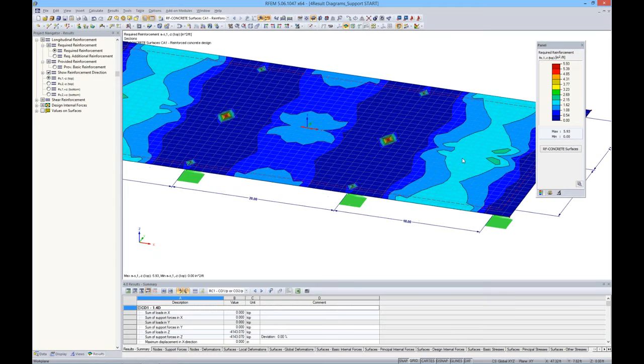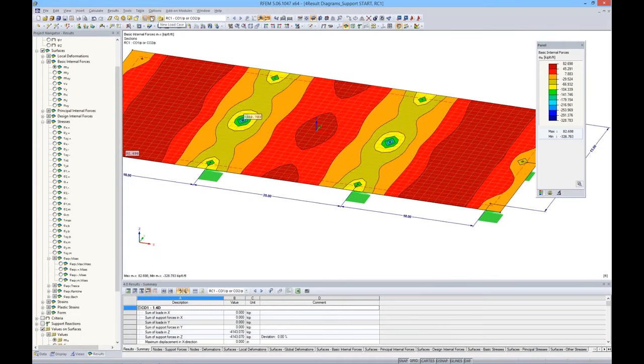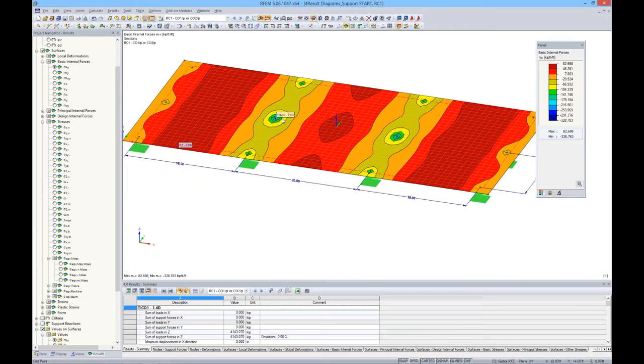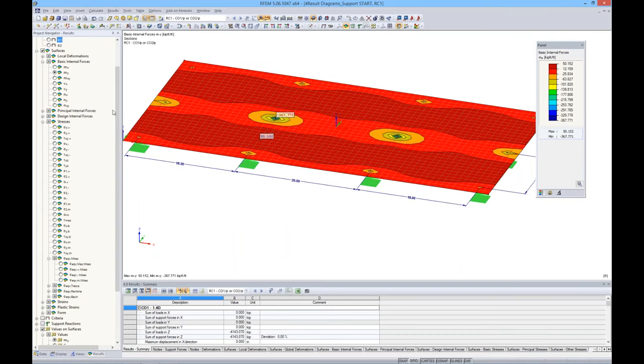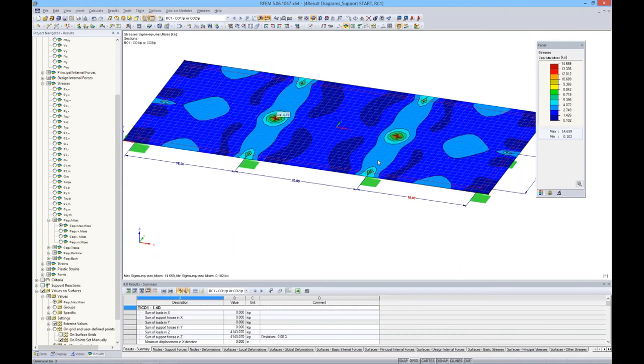I can zoom in. Everything looks okay except for these nodal supports. They look a bit high. The same, I can go back to my result combination. I'm looking at my surfaces, and let's say we want to look at RMX. Again, you can see there's much higher moments at these locations of nodal supports. MY, the same thing. We can take a look at our stresses, very high stress concentrations at these locations.